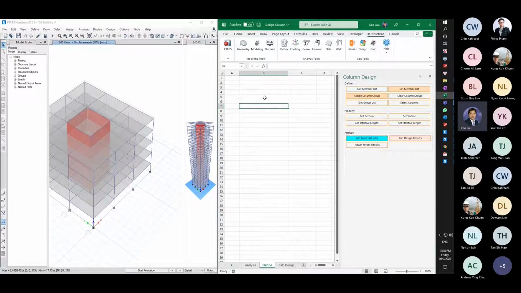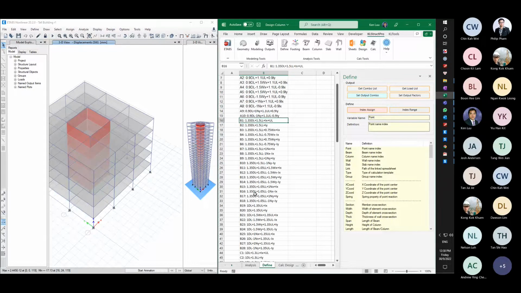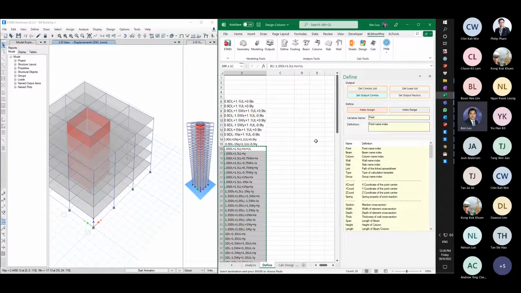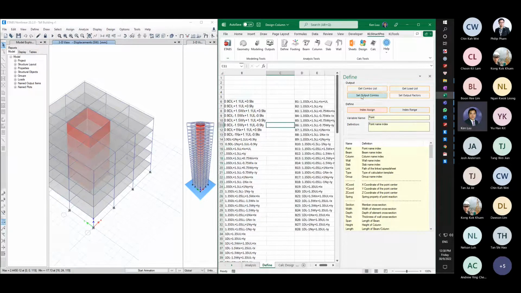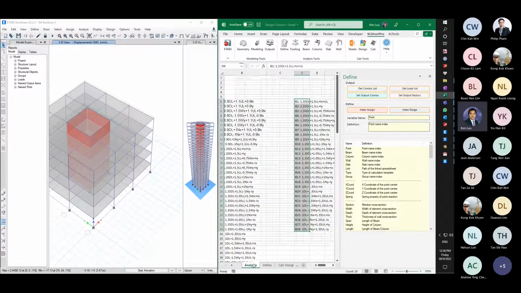After the program finishes running, I'm going to pull out the get combo list, get the combo that I want to do the design with, and then set output combo. Then come back to the analysis part.